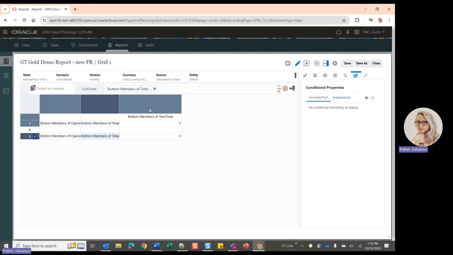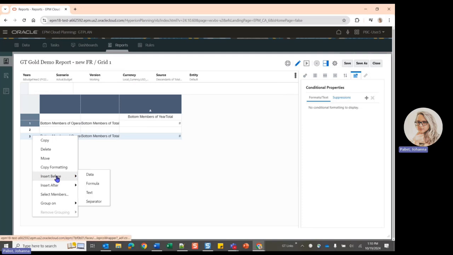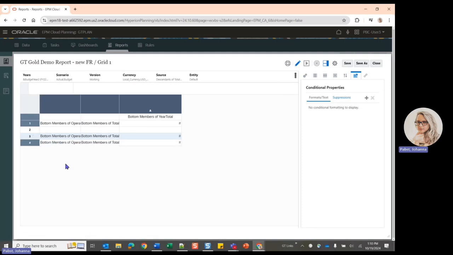And I believe it would have memorized those members if I had just not put in that separator row. If I insert a new data row right after, you see it's picking up my selections I just had. So let's say I just want to pick up the current point of view for my cost center instead of every cost center here. So I'm going to go into my member selection here.